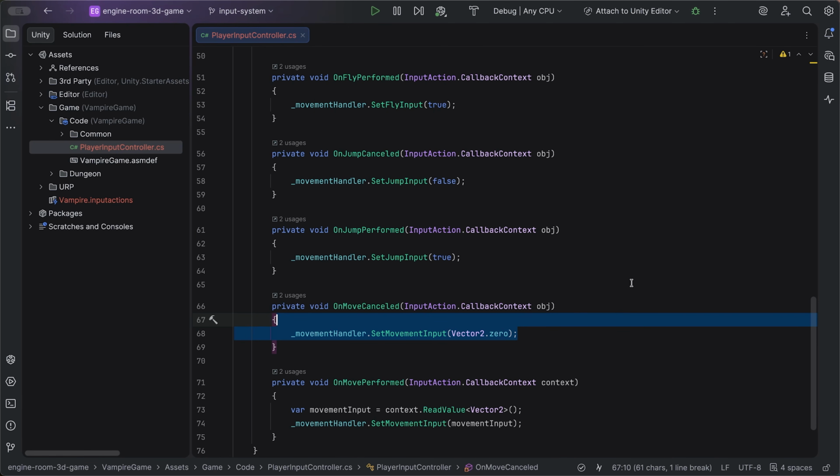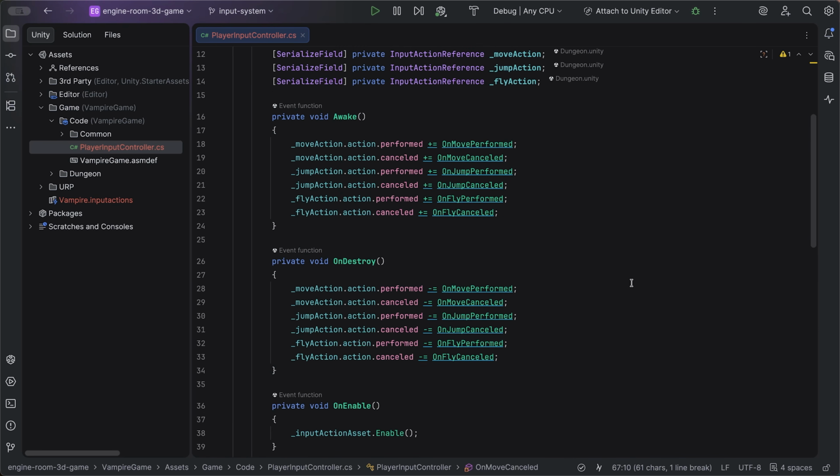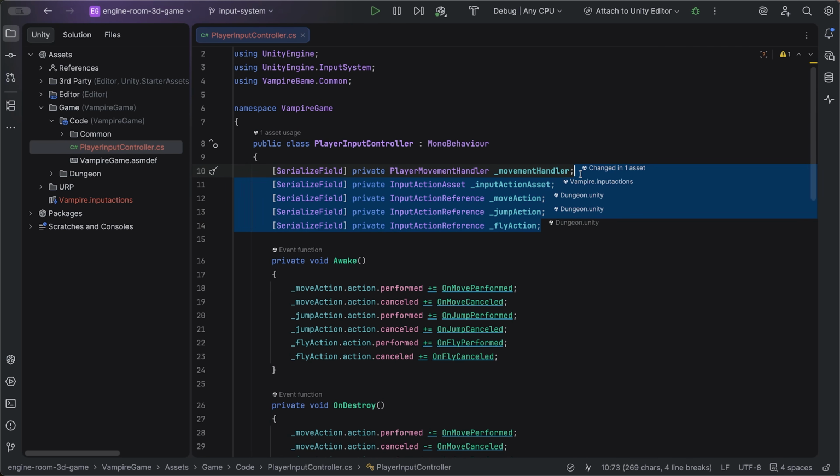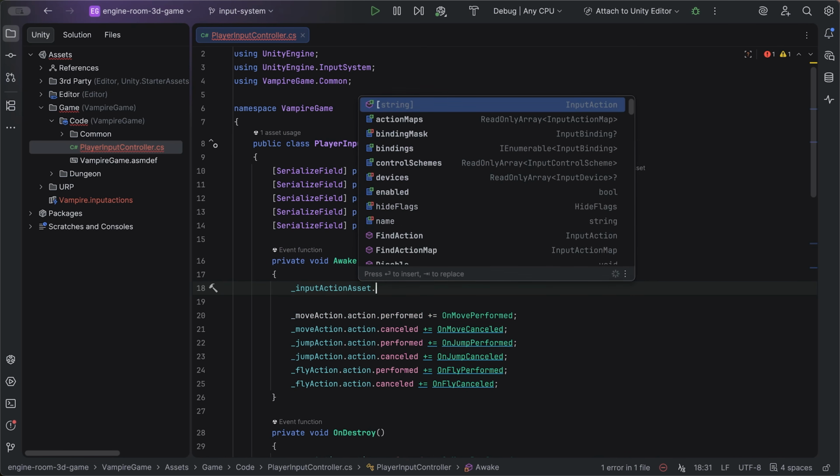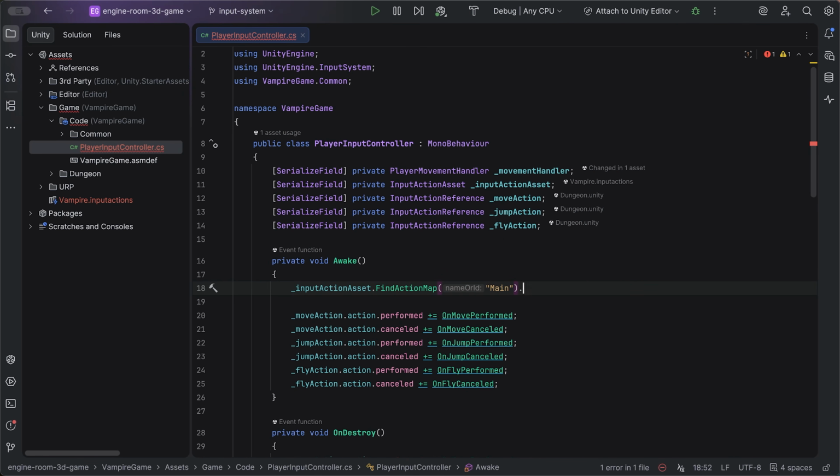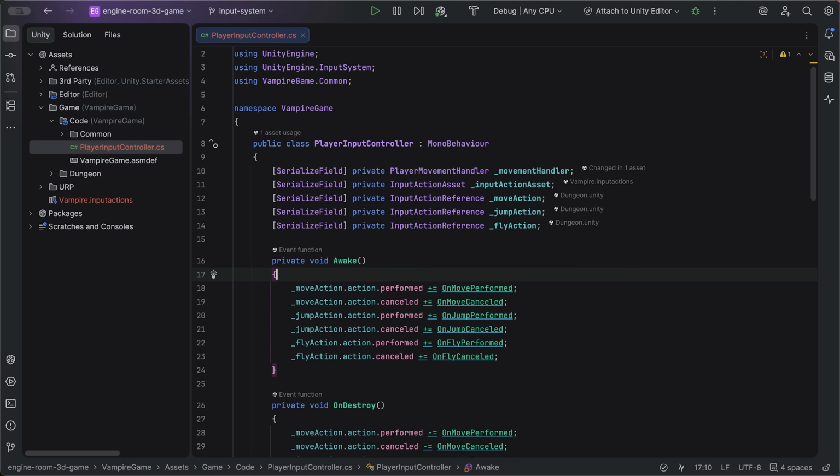While this code works, there are a couple of things that bother me. For example, those references to the asset and to the actions. There's no guarantee that the referenced actions are part of the referenced asset. I mean, I can use string lookup. I can search for an action map and then inside it search for a specific action. I actually explained this in the first video in the series. But then again, we'll have to deal with strings, and nobody can guarantee that they will remain the same. It's easily breakable code.